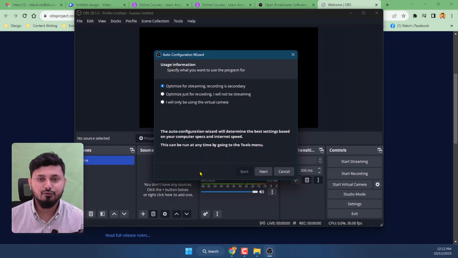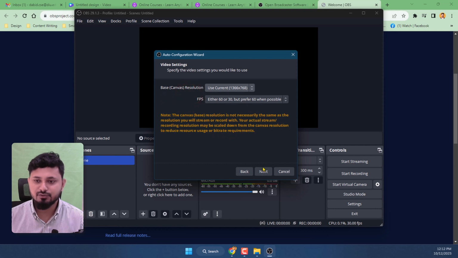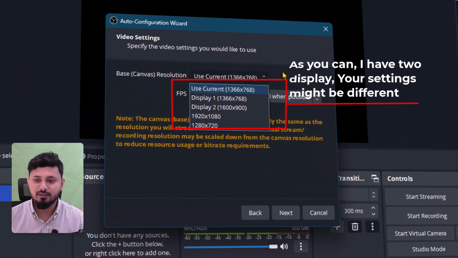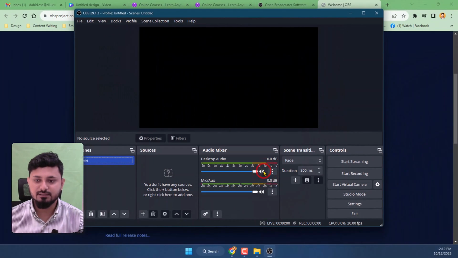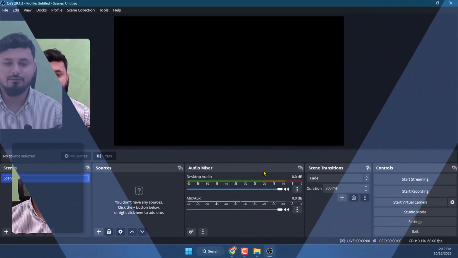Here are some basic setups. Optimize for streaming, recording is secondary, or optimize just for recording. So I'm going to select this one. Next, use current ratio. You can change it later also, so I'm going to keep it right now. Apply the settings. So this is the interface of the OBS Studio.